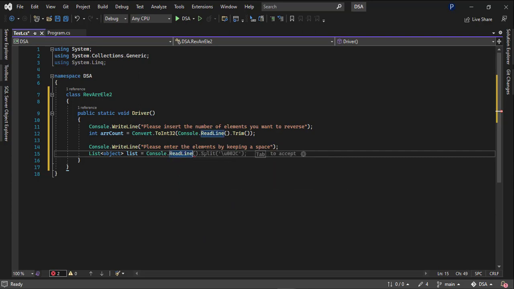and again let's trim it: ReadLine, and then Trim. And now the point is that, notice we asked the user to enter the elements by keeping a space. So how do we get those numbers? We have to split the string the user will enter by the space, so that you can get the individual numbers.